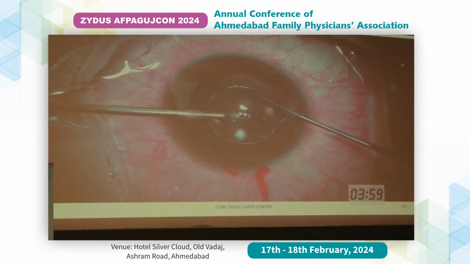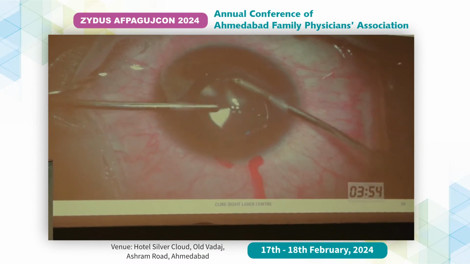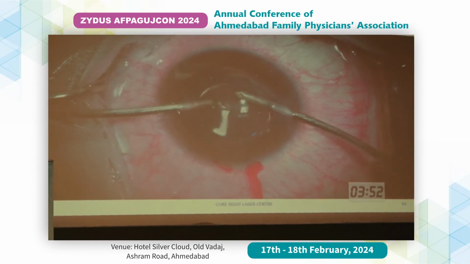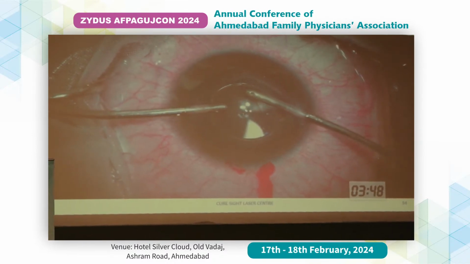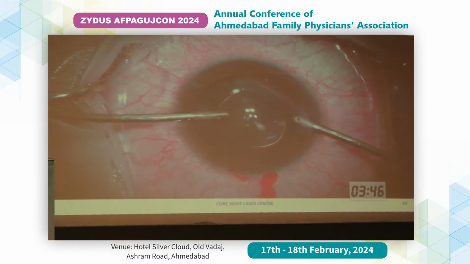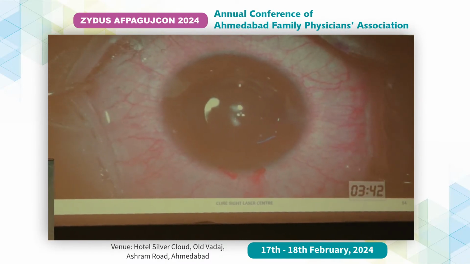It's a very quick 4-minute procedure. It is absolutely painless. There are no sutures, no local anesthesia given. It is done on topical anesthesia, and the patient gets the result the very next day, within 24 hours.